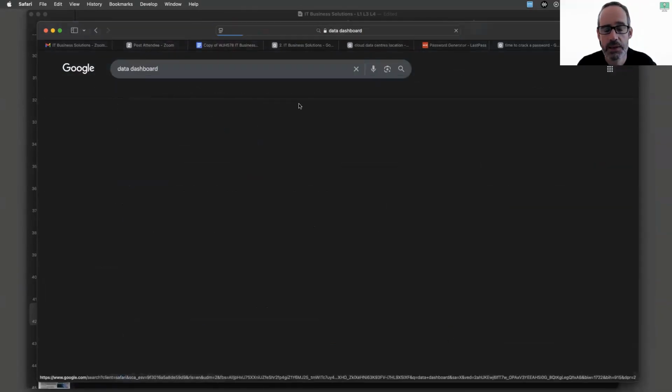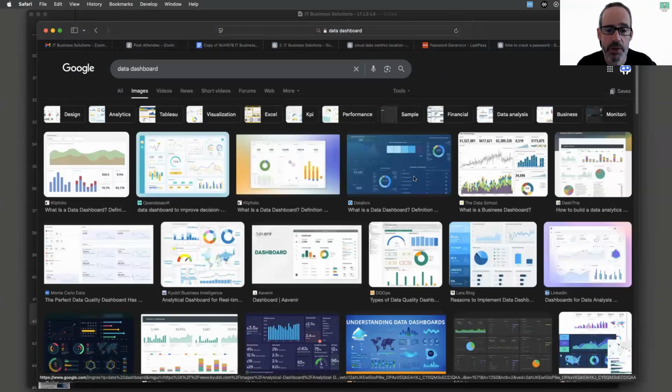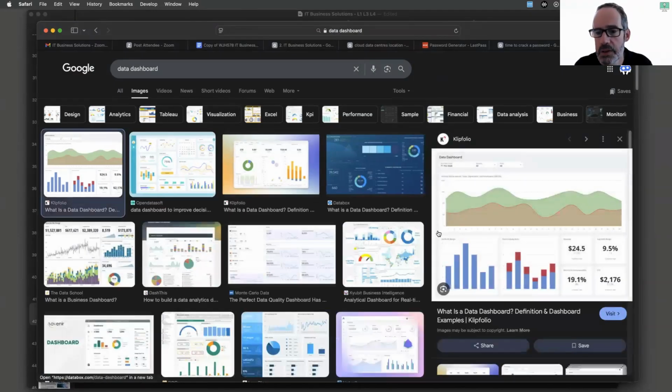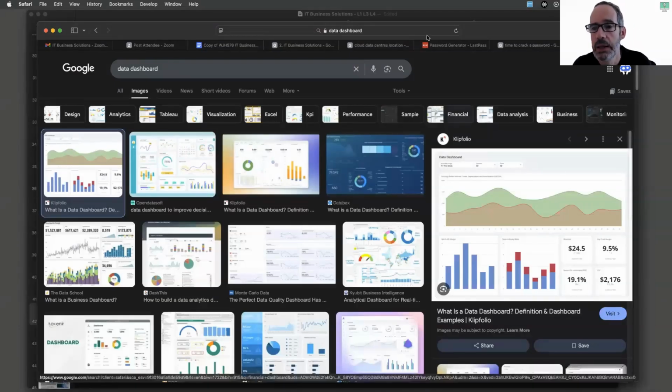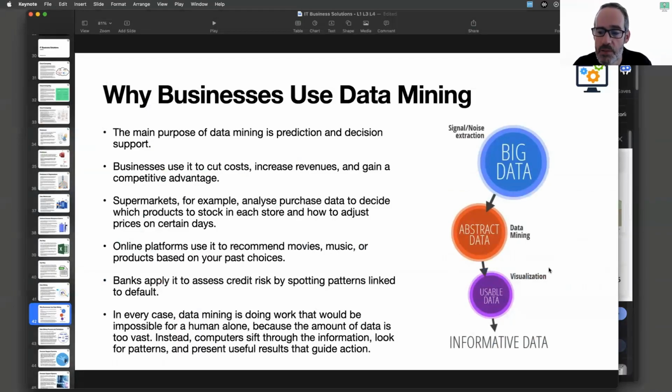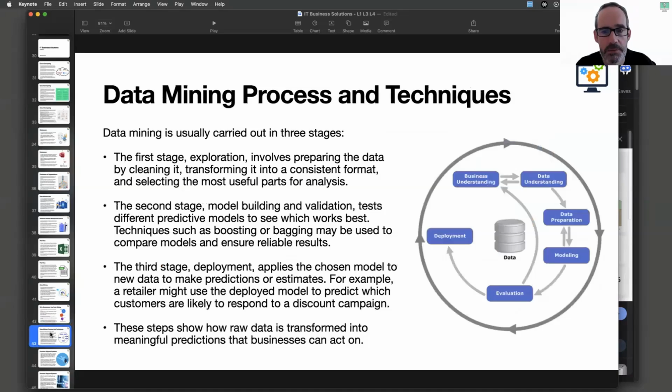So a data dashboard. This type of thing, where all the information across your business comes in and you can look at it and understand it, because you can see this progression over time. Is it going up? Is it increasing? Is it decreasing? But just prior to that visualization is your data mining. And it's a path that the data follows.